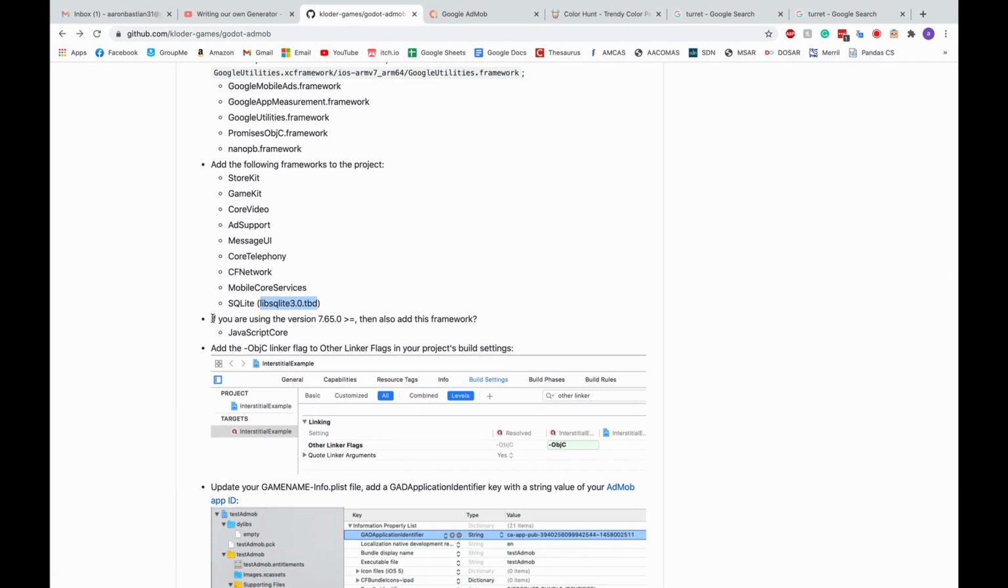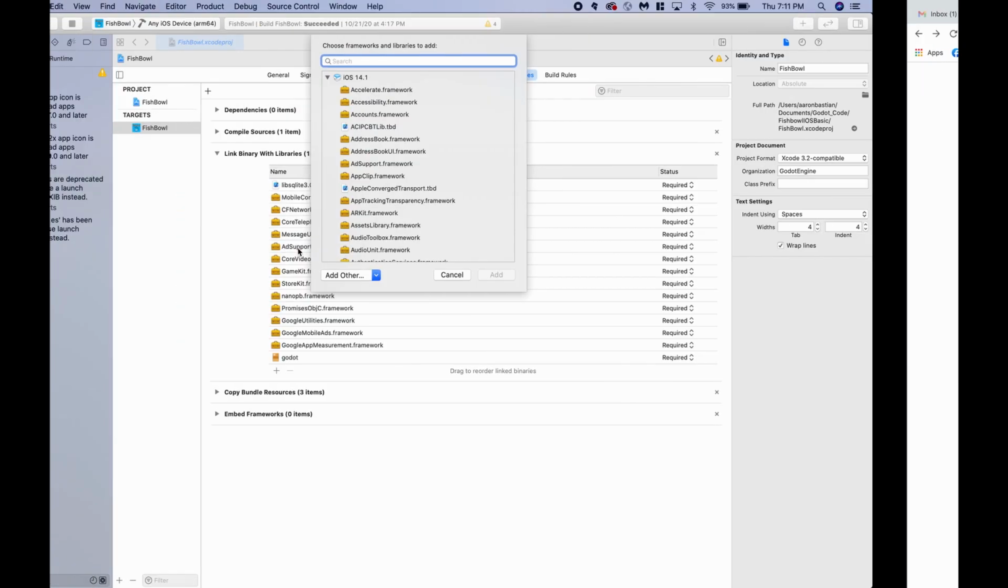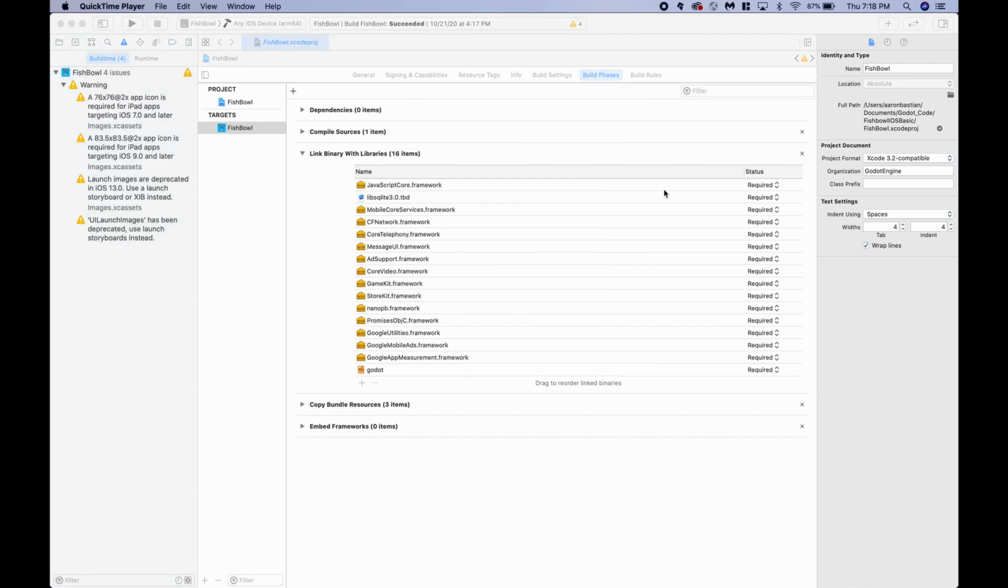The other thing is, this is going to say right here, if you're using the version blah, blah, blah, then use JavaScript Core. You likely are, and if you're in 2020, so just do JavaScript. There we go. Both the same, aren't they? All right, so believe it or not, that was the hard part.